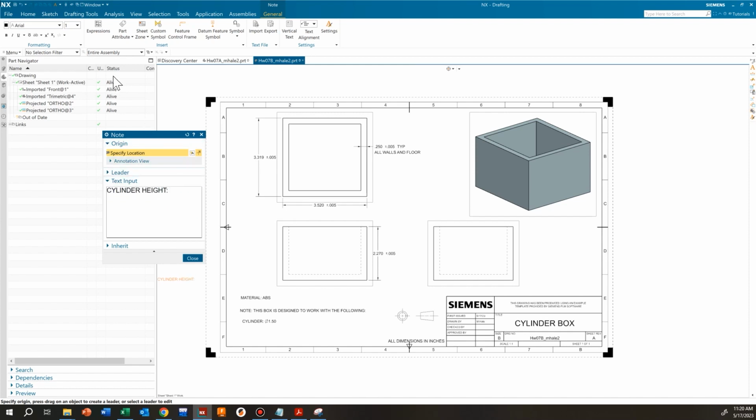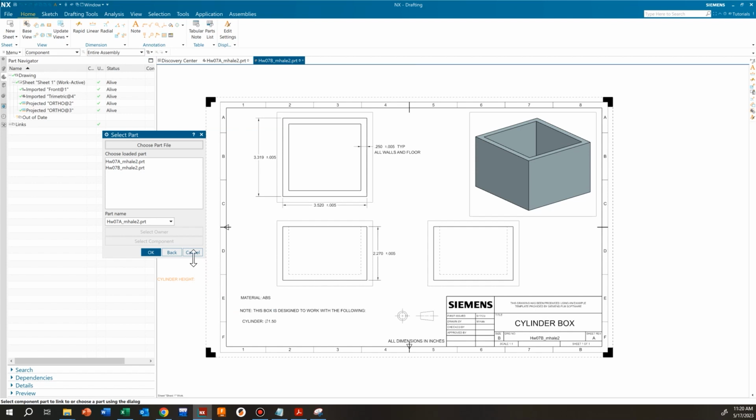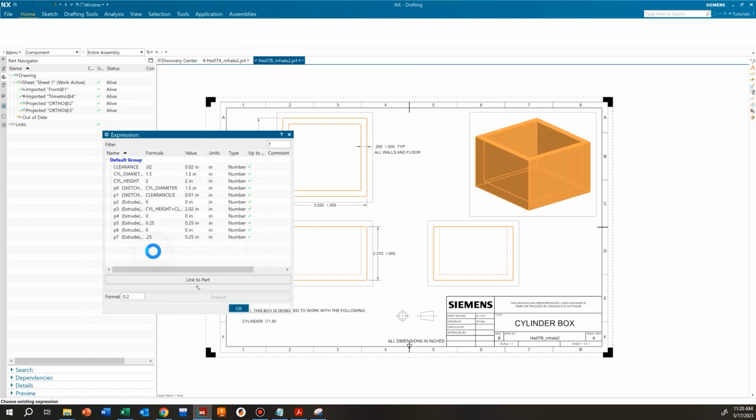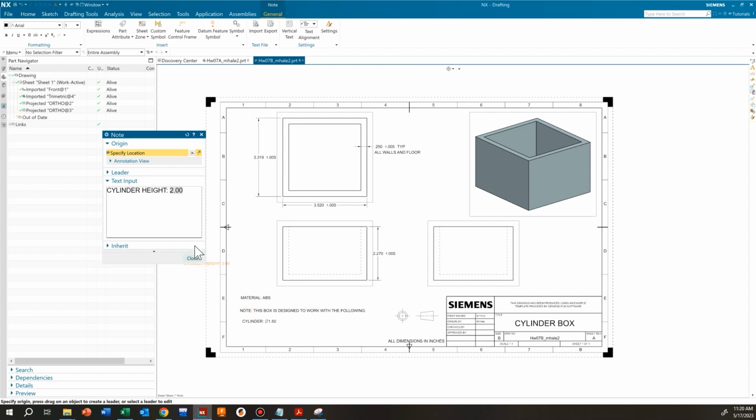Same thing. We're going to come up to expressions. We want to link to part. We want to link to 7A. And we're going to choose our cylinder height. Hit OK. And have the cylinder height of 2 inches. I'm going to put this down below it. And I'll hit close.